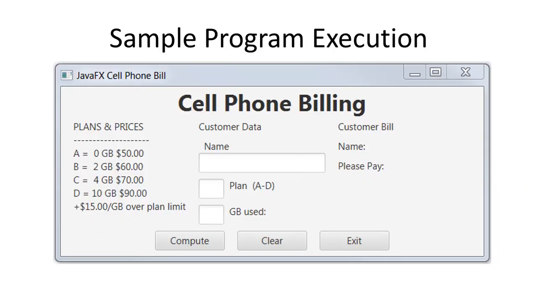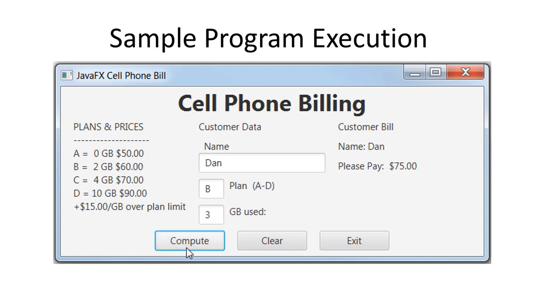Here are a couple of examples of running the program. I put my name in the first text field as Dan. Select B with 3 gigabytes. When clicking the Compute button, the program outputs my name and please pay $75. My base bill is $60 plus an additional $15 because I went over 2 gigabytes.